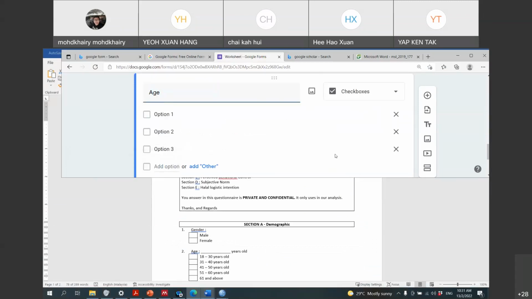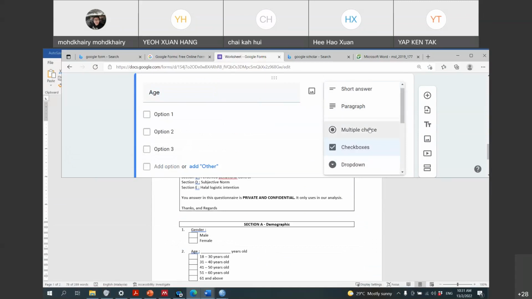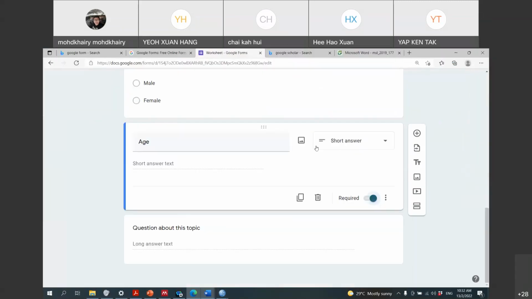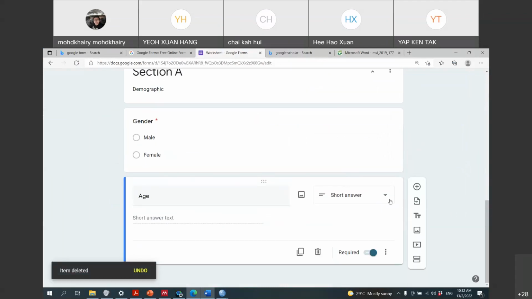Alright, you can choose either you want the exact figure, or maybe we will use multiple choice. For example, if you want to use the exact figure, I give you the exact figure with short answer. So the respondent will answer the question manually, not give the category. And then you add another question.